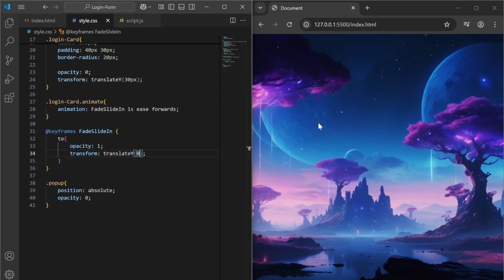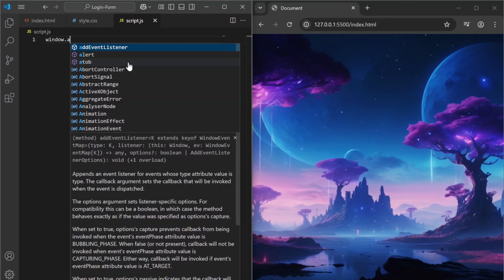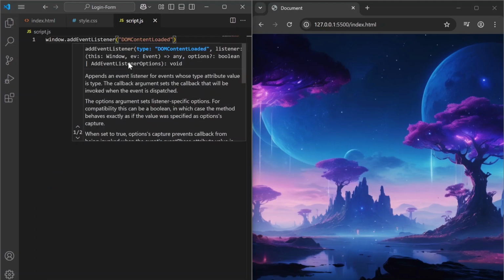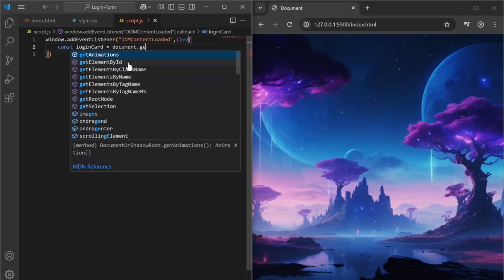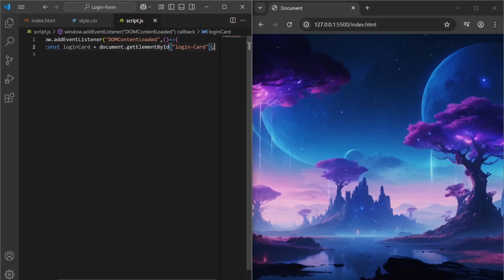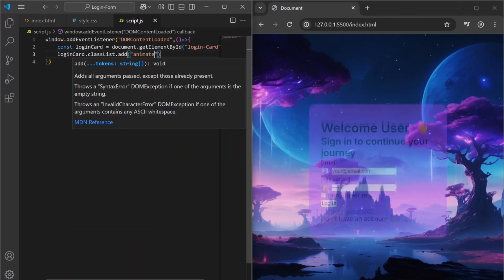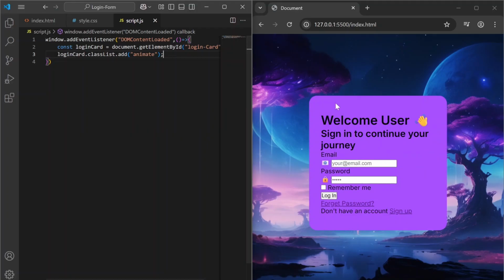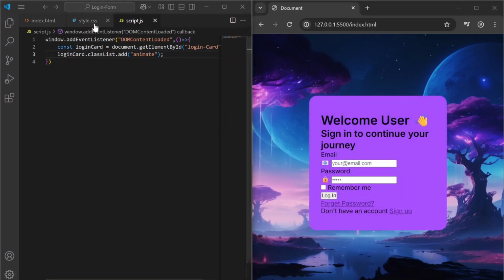Now, we need to trigger that animation when the page loads. For that, we add a quick JavaScript snippet. This waits until the page is fully loaded, grabs the login card by its ID, and adds the animate class, triggering our smooth fade-in effect. And just like that, when we refresh the page, the login form slides into view beautifully.